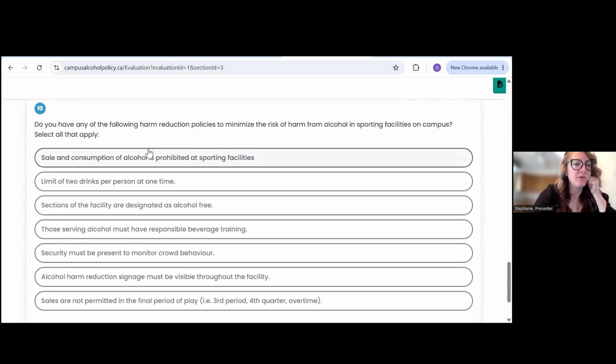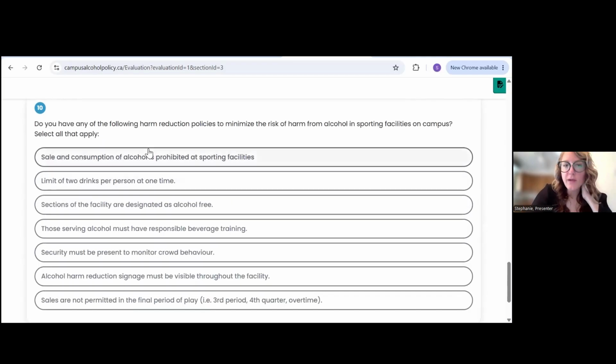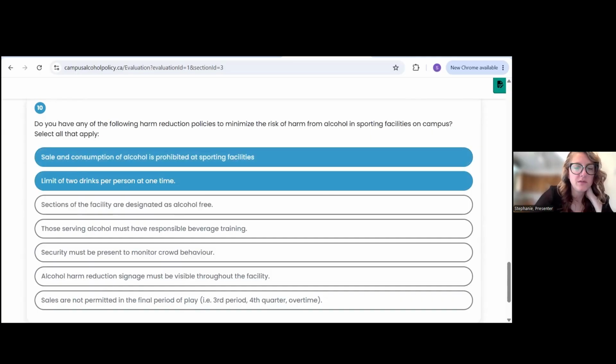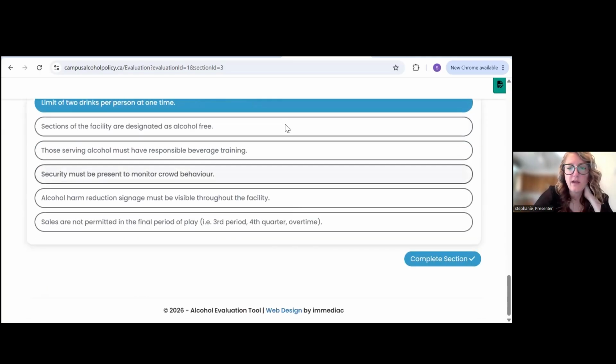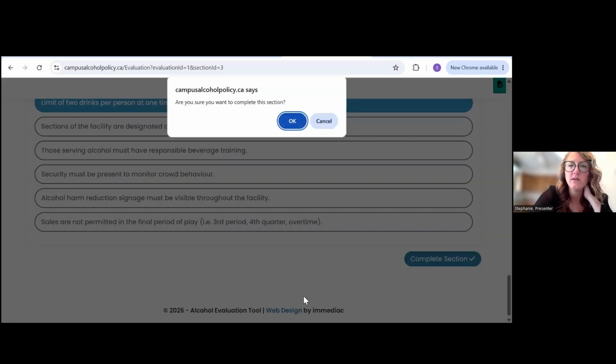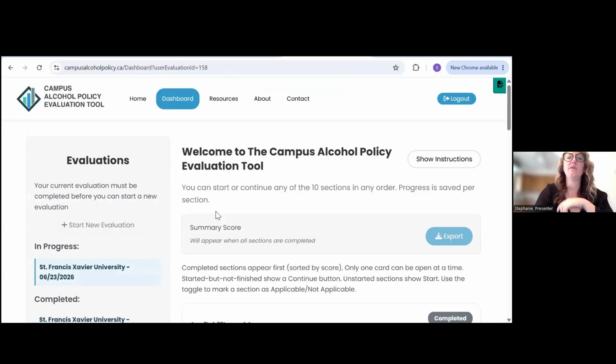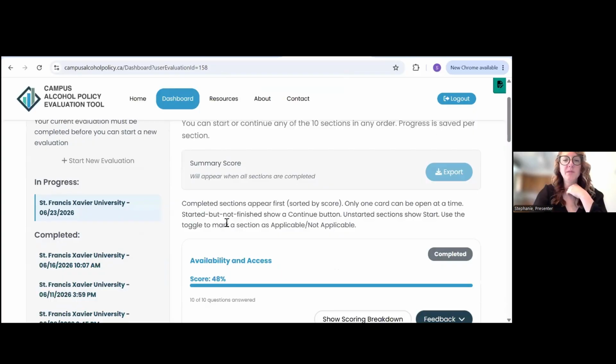Here's an example of a multiple choice question. Do you have any of the following harm reduction policies to minimize the risk of harm from alcohol in sporting facilities on campus? Let's just go with the top two there. And we've all finished this section, so we're going to hit complete section. A little verification there. You sure? Yes. Wonderful. So that domain is completed.